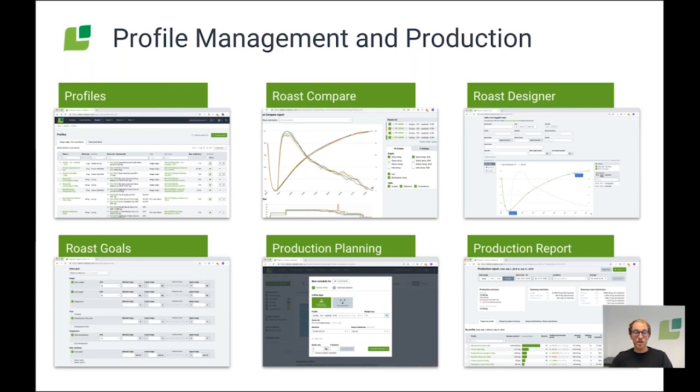Each and every roast is automatically tracked, synchronized, and stored in your Cropster account. This allows you then to compare different roasts with each other, overlay the roast curves in combination with roast parameters, comments, and quality information. You can see that here in the roast compare. From there, it's then possible to choose a reference for each of the roast profiles.